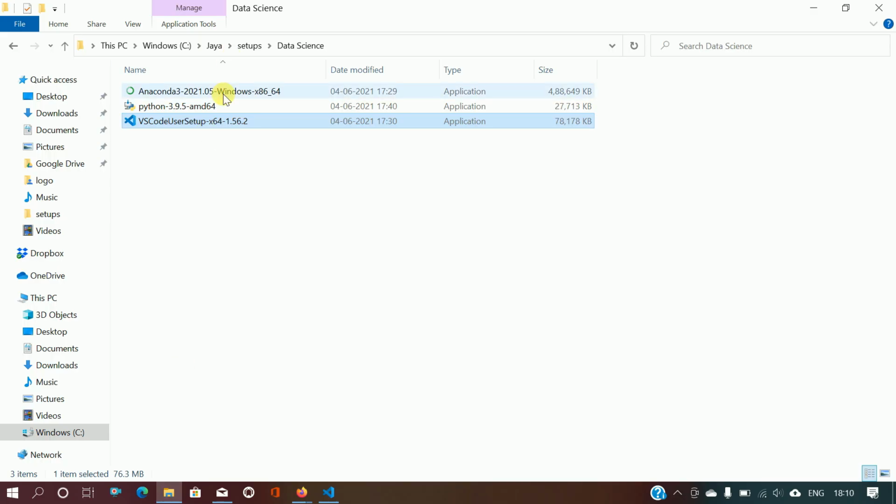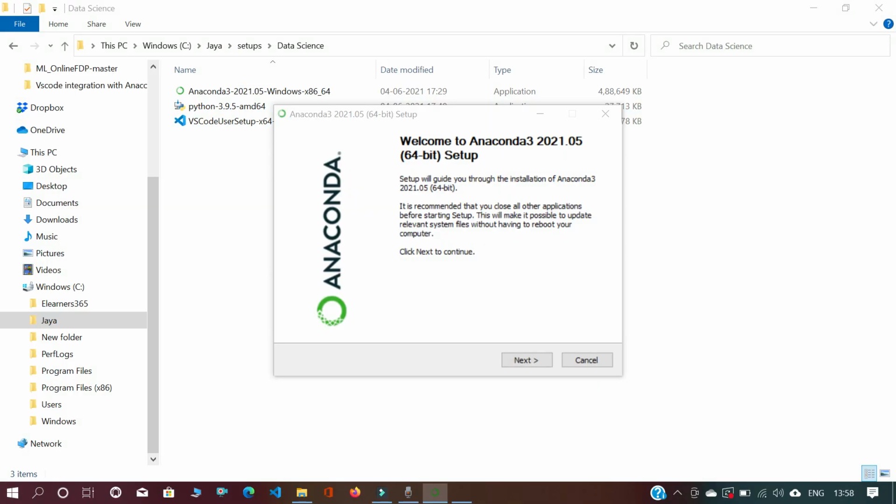If we want to use Anaconda with this Visual Studio Code, then we need to install Anaconda. Anaconda is a very useful Python distribution platform to work on machine learning projects, because many data science and machine learning libraries are pre-installed in Anaconda.